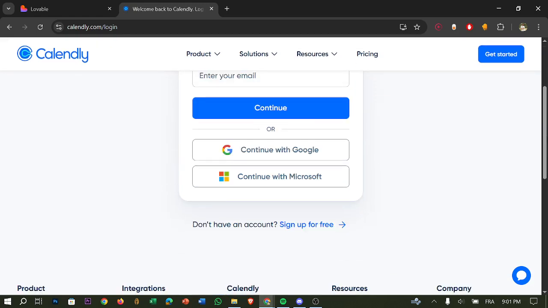In Calendly, click share, add to website, then choose inline embed. Then copy the embed code, iframe or script.